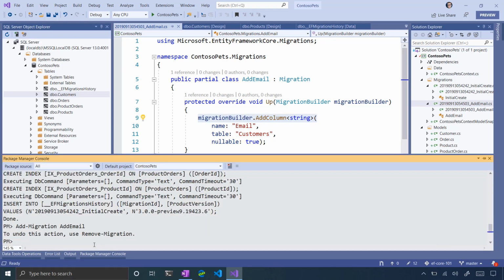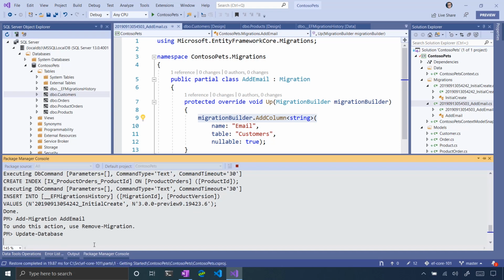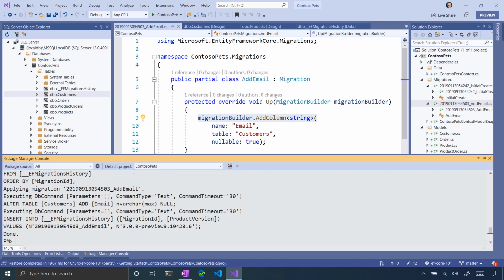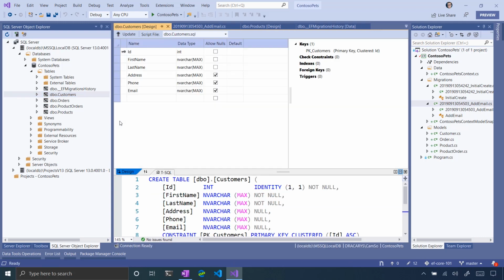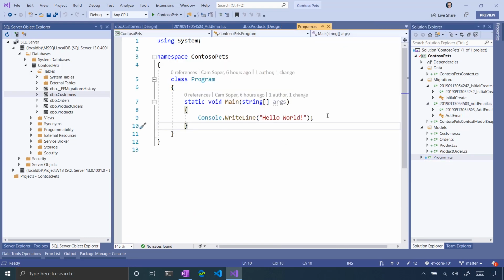Let's go ahead and run update database again to make sure that our database is up to date with our migrations. As expected, the email column has been added to the table. So now that we've built our database context and our entity model, let's do something with it.